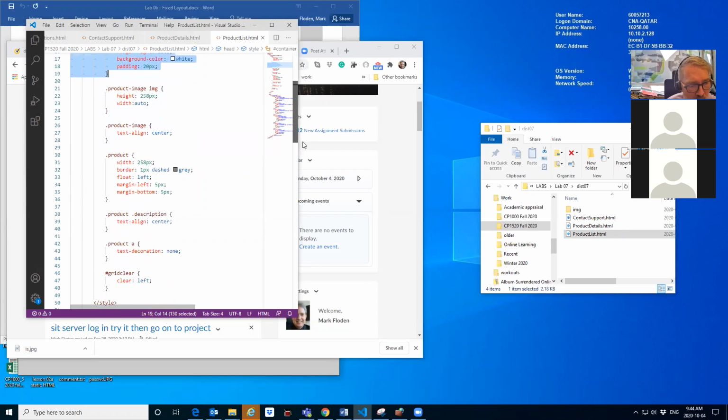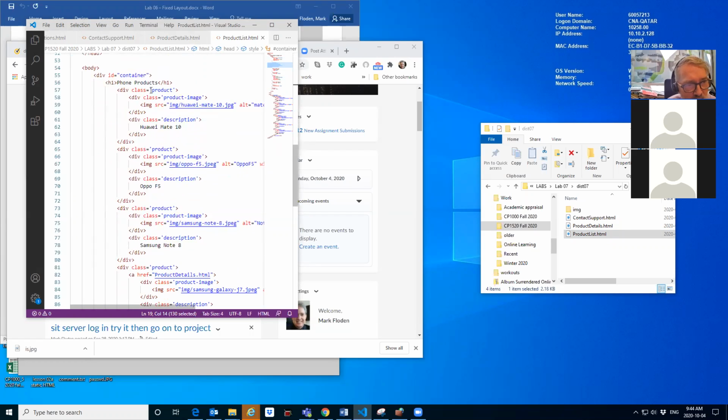Okay, so what else we got going here? We've got some classes going. Okay, so we've got a class called product, and we've got a class called product image. So the class called product contains the image class. So when we do a class, we can have multiples. So we've got multiple images here. We got like 9 images or something, right? And they're all going to be styled the same. So every image is inside a class called product image, and every product image is inside a class called product.